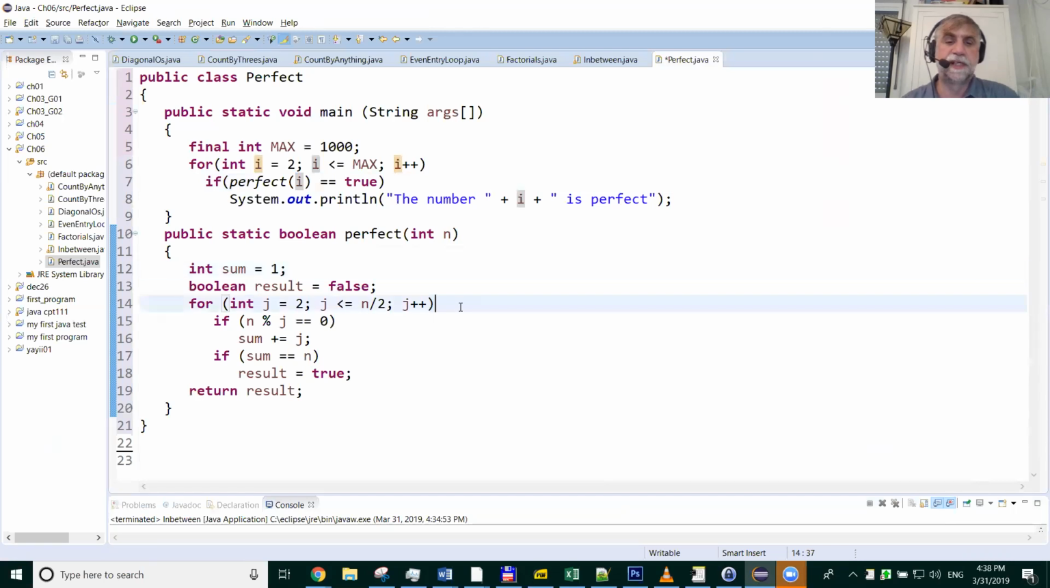Say, for example, we're trying to find the factors of 20, right? We could check 2, 3, 4, 5. After 10, there's not going to be 11. There's no way 11 can be a factor of it because it's more than half of it. So that's why we go up to half the number, j plus plus. If n mod j, if the number that was passed in mod j is equal to 0, which pretty much means the number goes into it evenly, then we're going to change our sum, which is equal to 1, plus equals j.